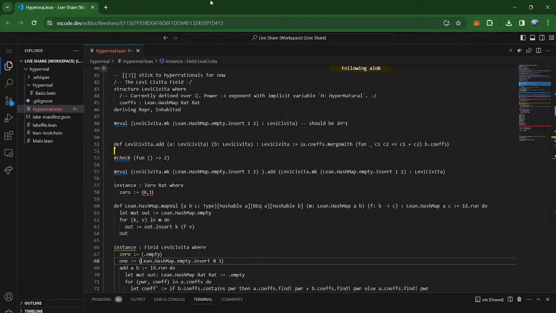A natural number is perfect if it's equal to the sum of its divisors except itself. So 6 is perfect because 1, 2, and 3 and 6 divide it. 1 plus 2 plus 3 is 6. 28 is also perfect.